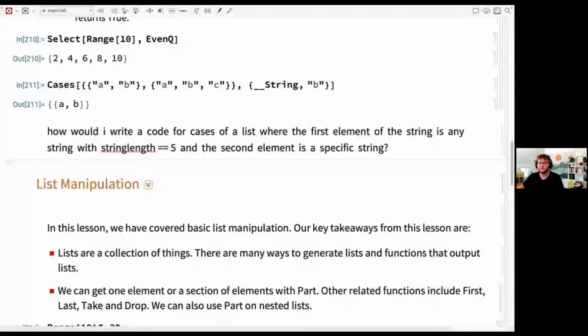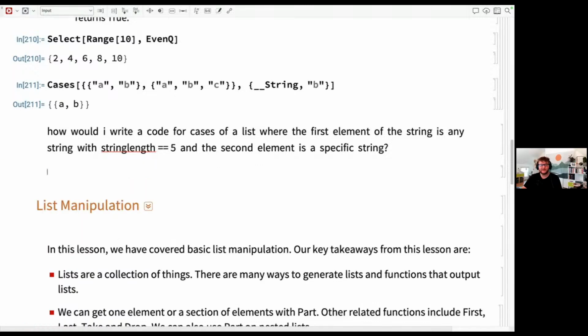So we had a great question from Alex about using cases to do slightly more complicated things. I am going to show us briefly how to do this. Alex asked, how would I write code for cases of a list where the first element is any string with string length 5, and the second element is a specific string? For this, we have to get just a touch more complicated.